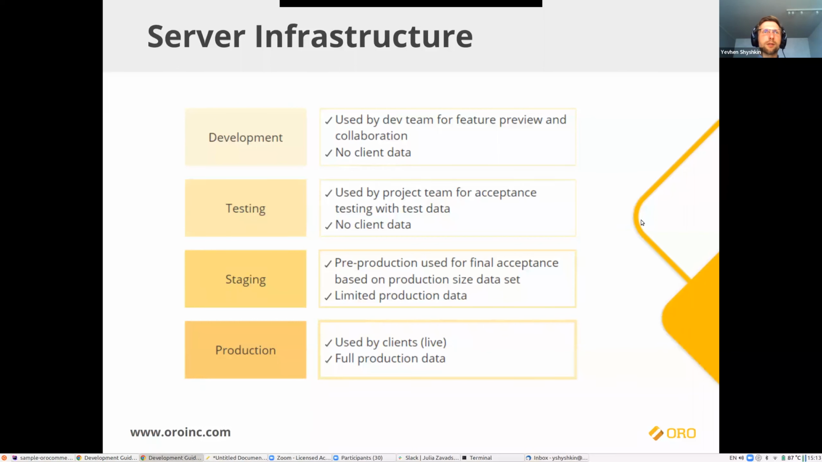Staging, or sometimes called pre-production, is used for the final acceptance of all the features. And here you already have either data pretty close to the production data, or at least the same amount as in production. The reason is simple. Staging has to behave exactly as production, and staging has to have a comparable amount of data, a comparable amount of users, similar configuration, similar infrastructure, and so on.